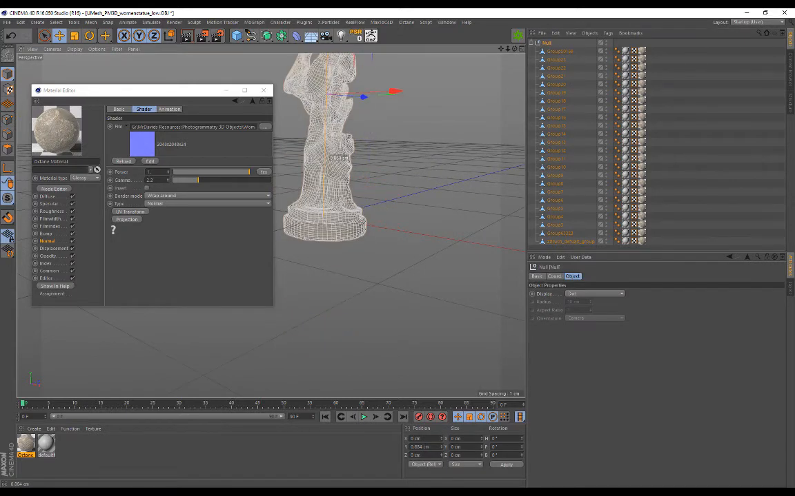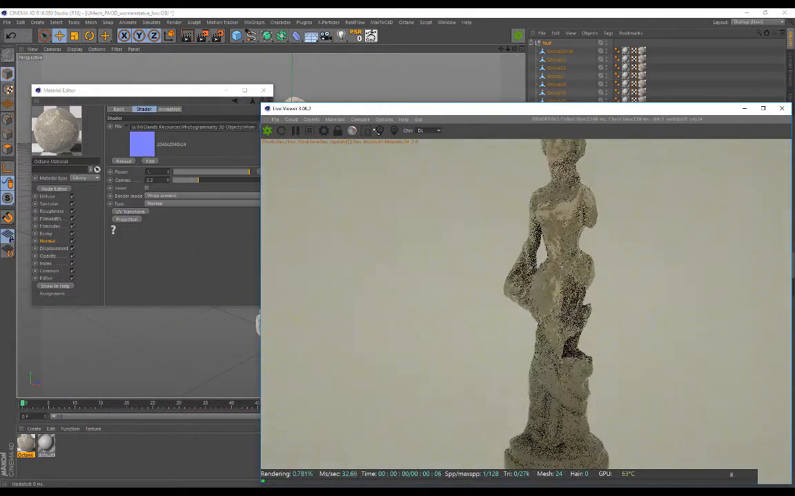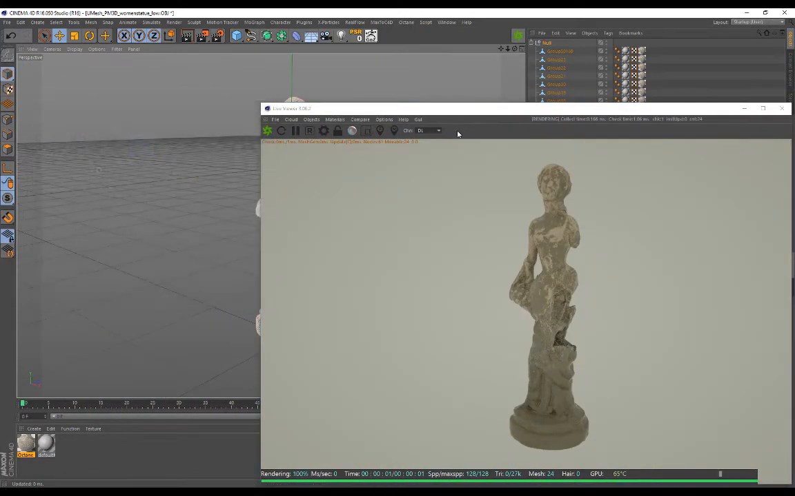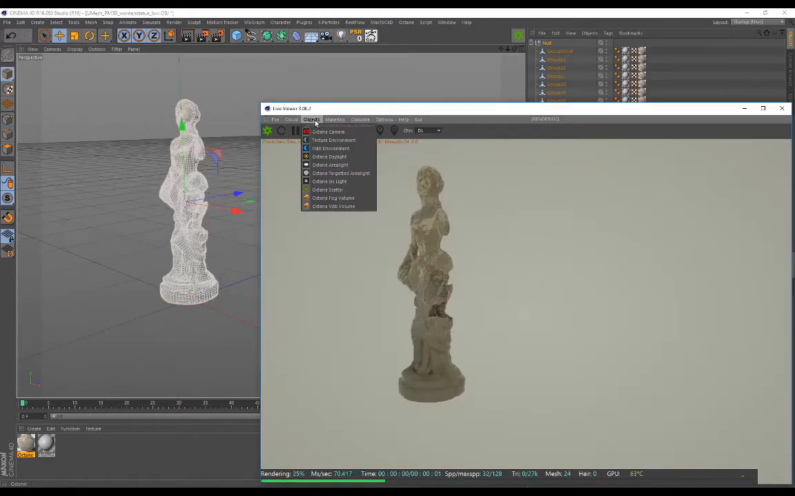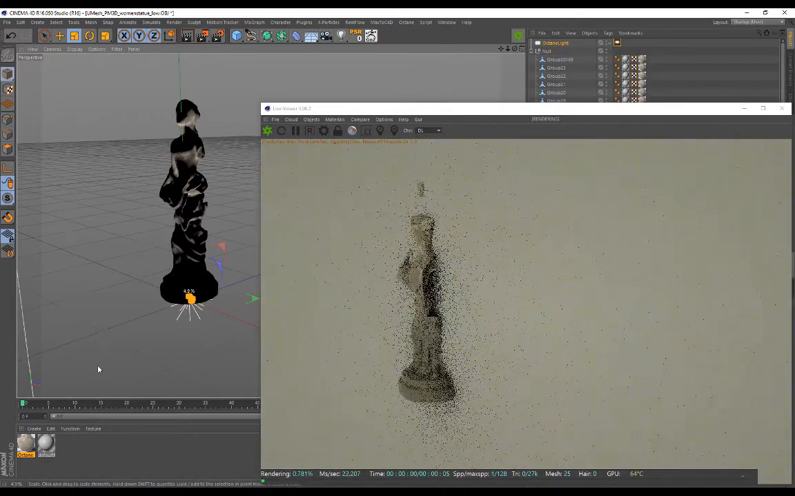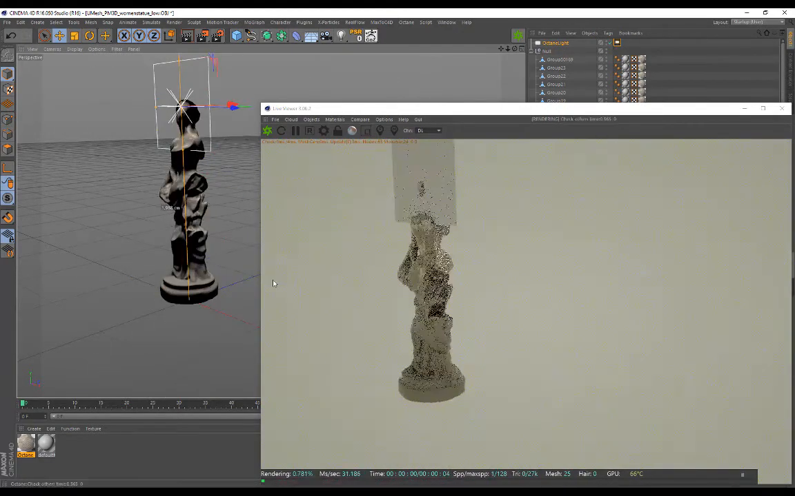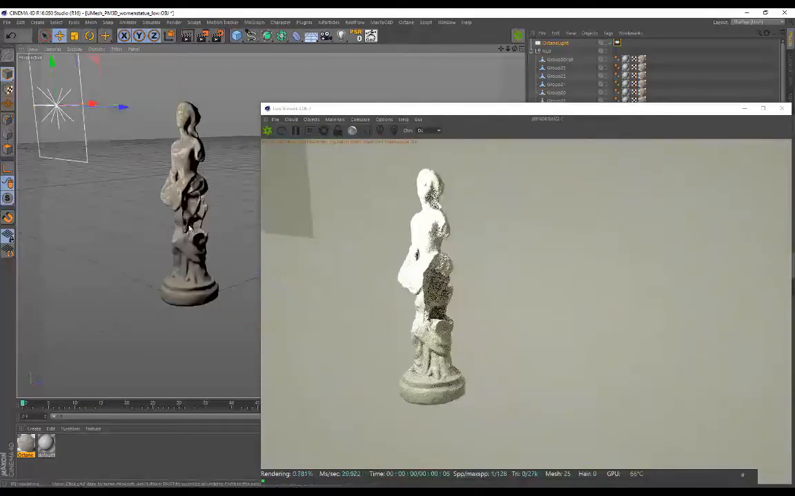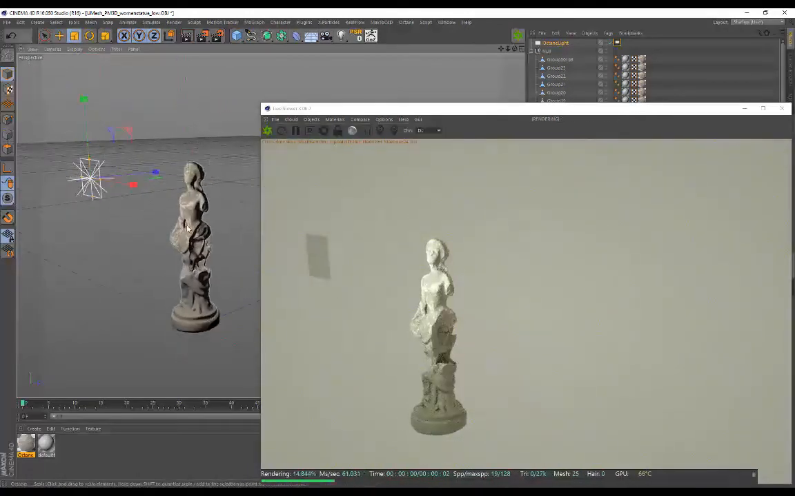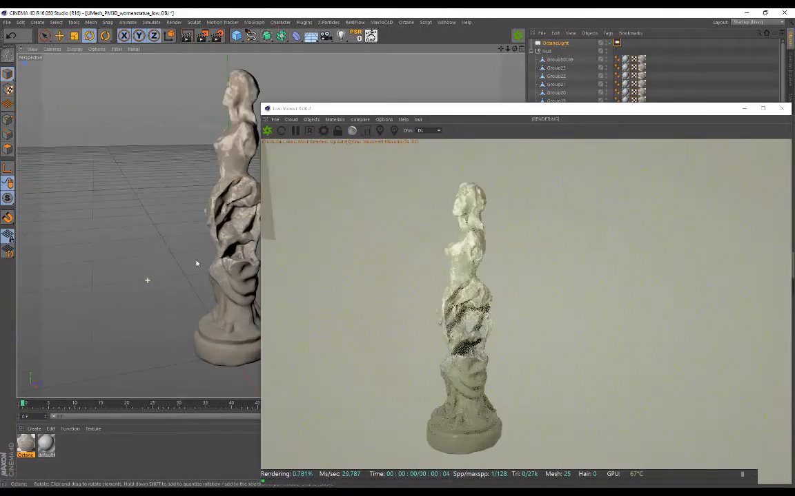Obviously it doesn't look that great within the viewport, because you want to see this in the render engine. So I'm going to open up Octane. There we go. I'll close this. Now if I add a light into my scene, I'm just going to decrease the size of the light. It's really bright. Yeah, there we go. We've got our statue in here.